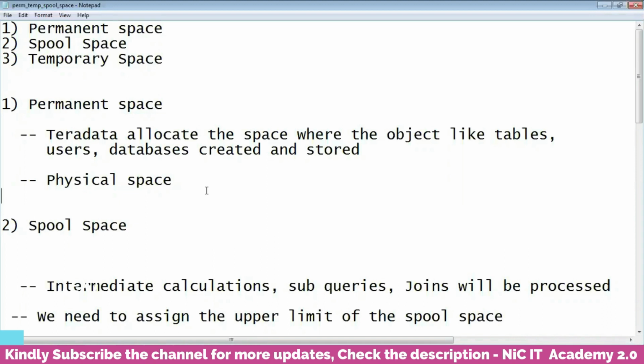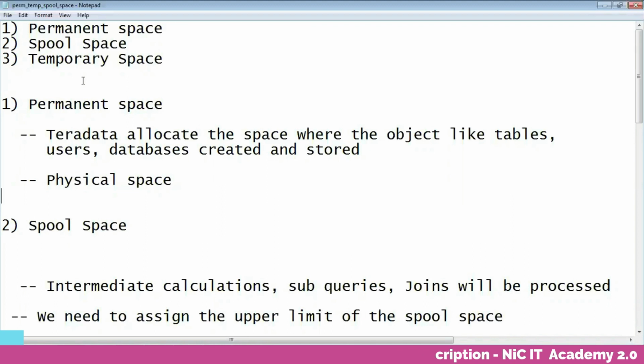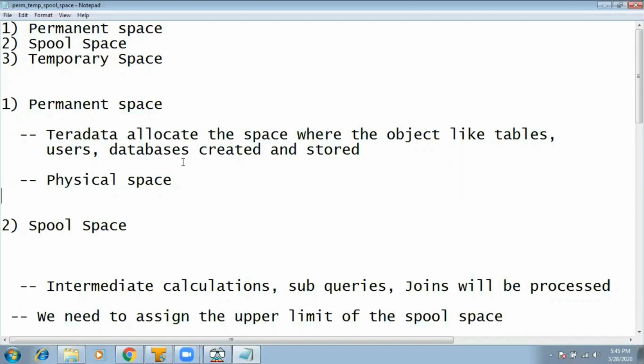Whenever you are creating a database, you have to give three spaces: permanent space, spool space, and temporary space. Say you have 1,000 terabytes of database, so how much are you going to allocate for permanent space, then spool space, then temporary space? Normally permanent space will have more space. Database tables, users, and views will all take up the permanent space.